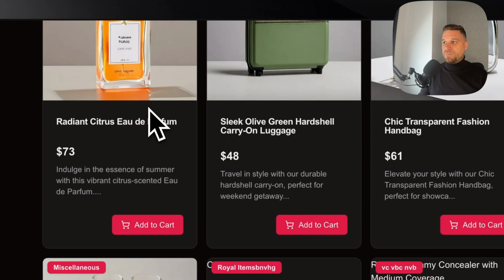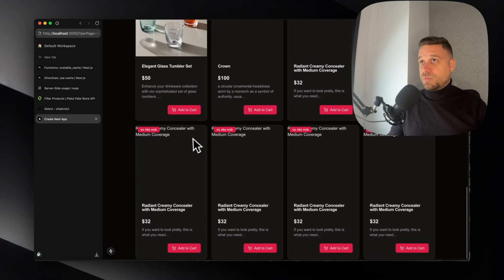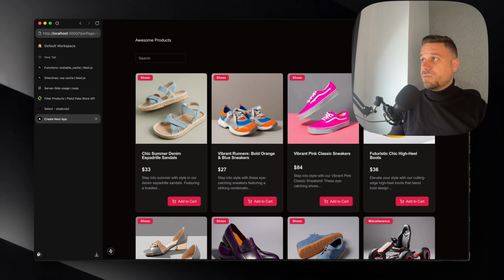So if I change to 20, it should be automatic. Now we have more than 20. Some are not working, but that's the API problem. So we have everything live and it's working asynchronously. We are revalidating our data in the moment when we are searching. And the one last thing left is the pagination.